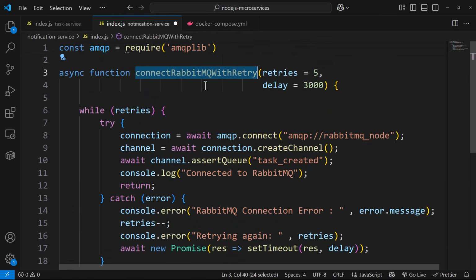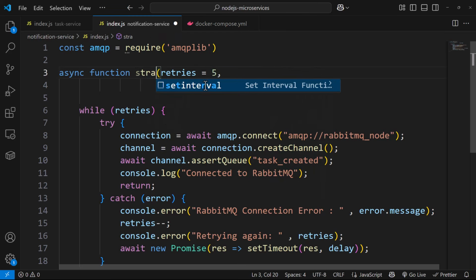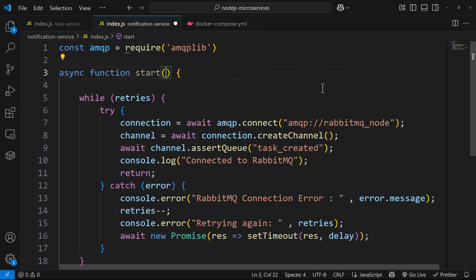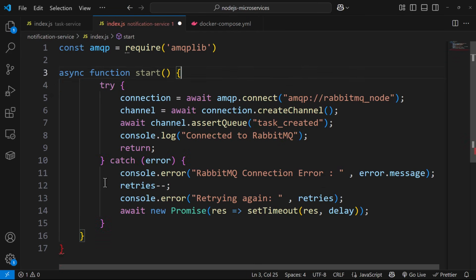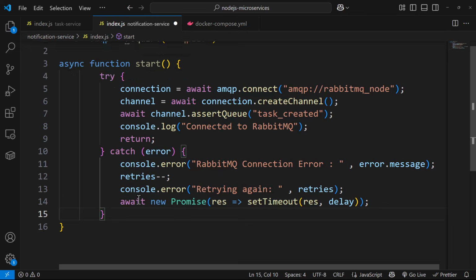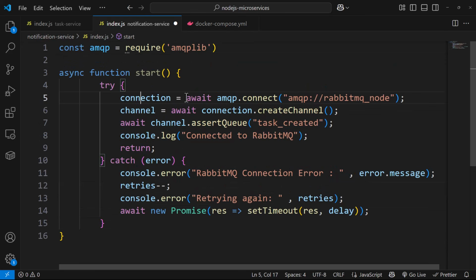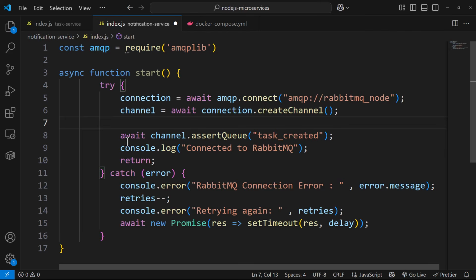So instead of connectToRabbitMQWithRetry, I'm going to call this method start. I'll keep it simple. I won't have any parameters. We are not having retry logic, you can have it if you want to. I'm going to get rid of this while block, so this while block is gone. Now here, we are getting the connection first, we are getting the channel, and here we are asserting on the queue, which is fine.